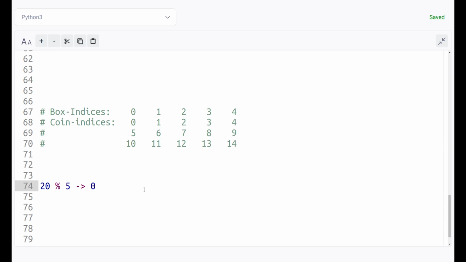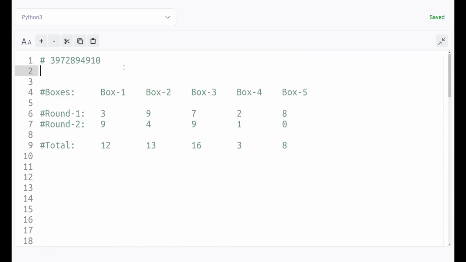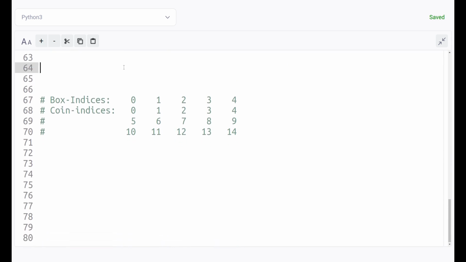So if you are given a coin index, all that you have to do is coin index percentage 5: find out the remainder when the coin index is divided by 5. The box index corresponding to this coin index will be the remainder when the coin index is divided by 5. So this is the box into which you have to put this coin. I hope that idea is clear to you now. Let's go back and let this also be in the background when we write the solution.